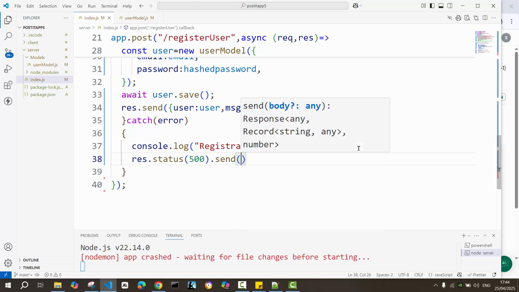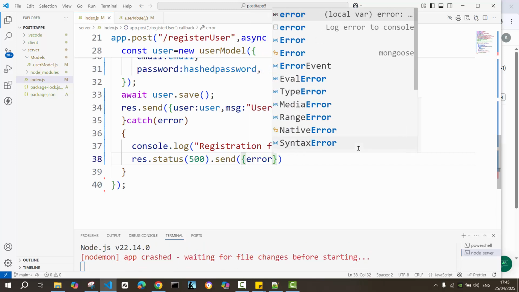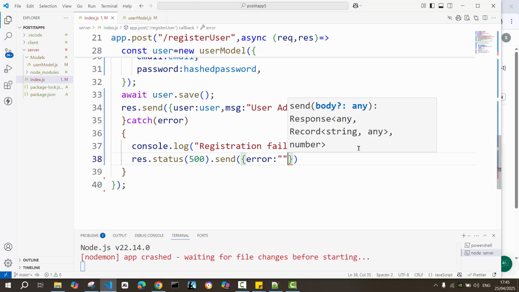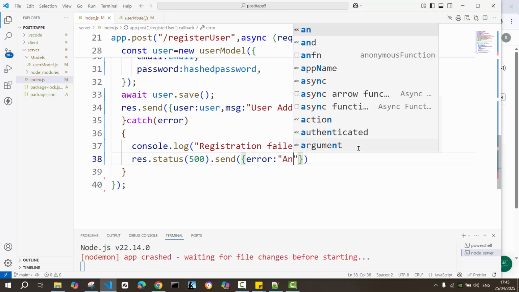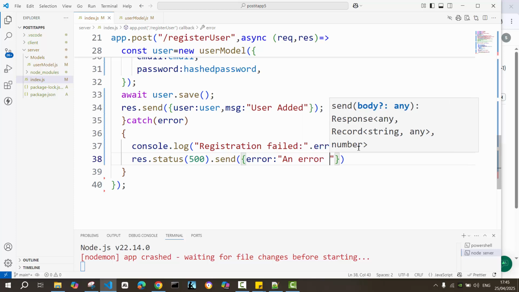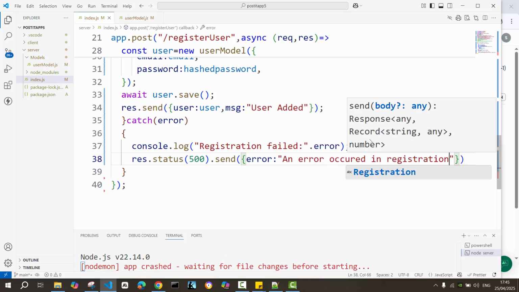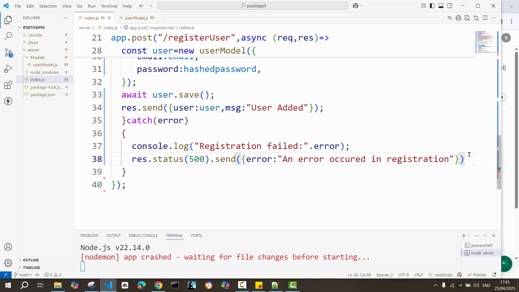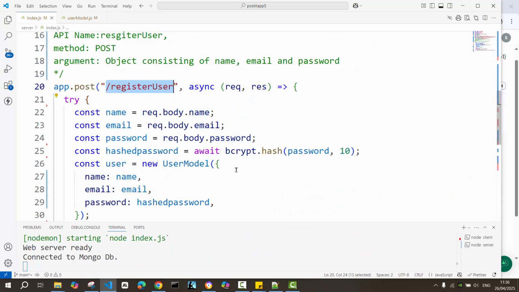So I'm sending an object here. The key, I'm calling it error, and the error message, let's say, an error occurred in registration, some meaningful message like this. Okay, so that's it. Even without the client side, we can check our APIs.